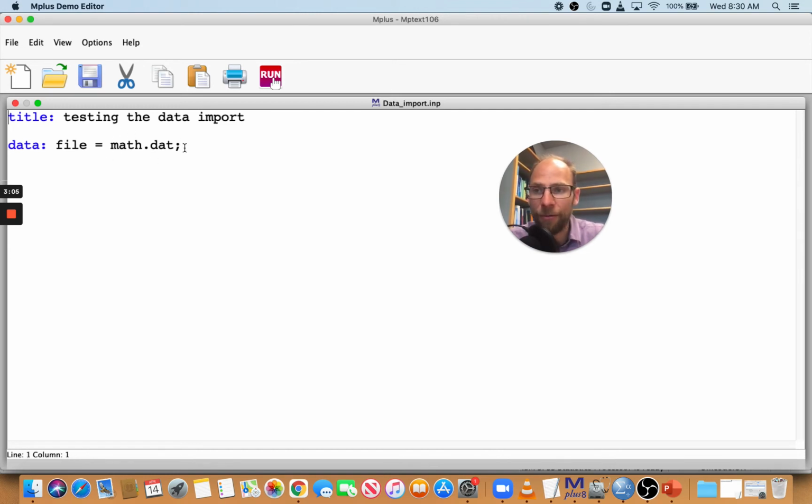What we do have to provide next, though, are the variable names. We do this in the variable command, names equals, and now we have to list the variables in the correct order, which can be a little bit of a pain if you have a lot of variables, because then you would have to type all the names. You'd have to be sure that they come in the correct order.